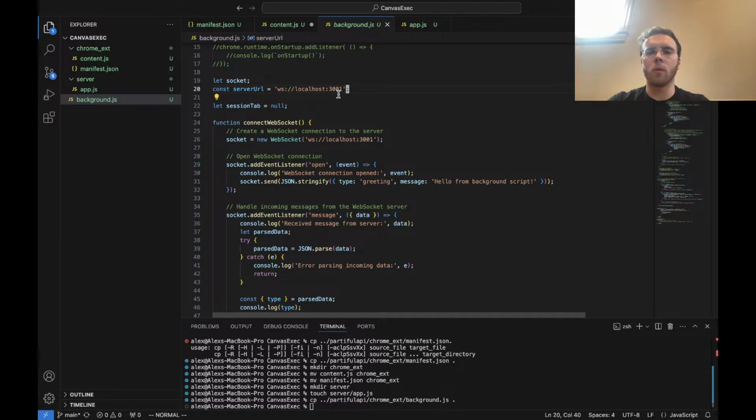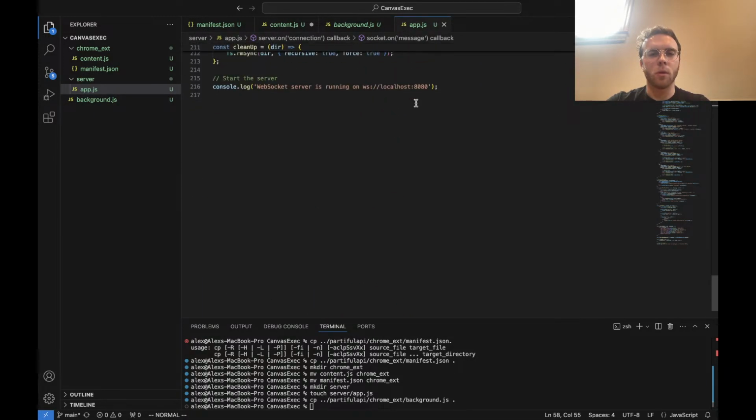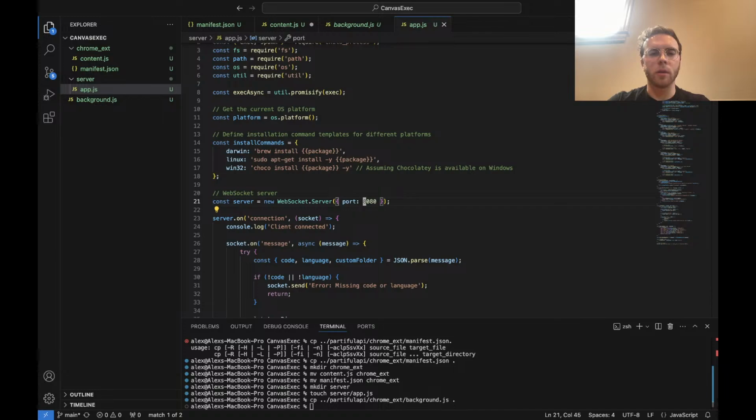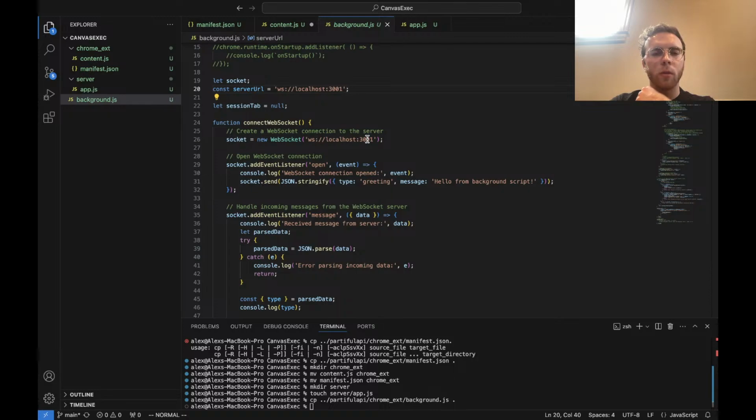Let's see. Do we want 3001 or do we want something else? What do we choose? 8080? I don't like that. Let's do, like, 4001? Isn't that what React usually uses? Something like that. So we'll do 4001. Ideally, this would go into a separate file accessible by both Chrome extension and server, but I don't care right now. So in content.js, we're gonna want something like this.